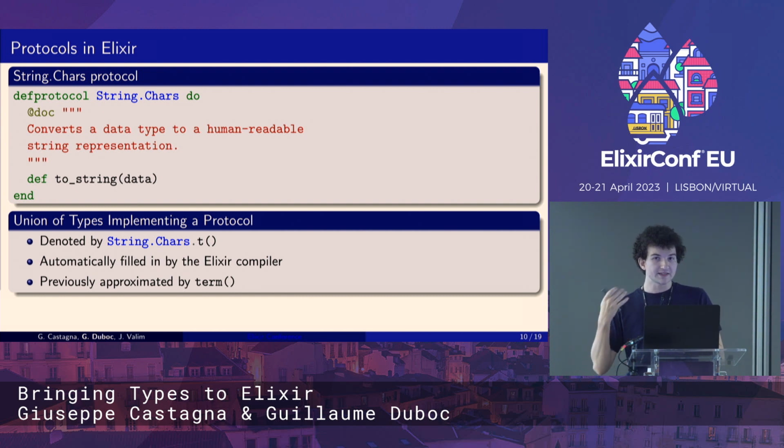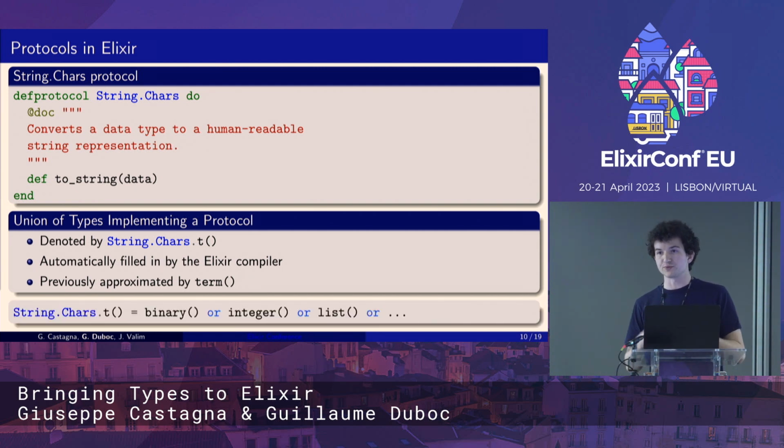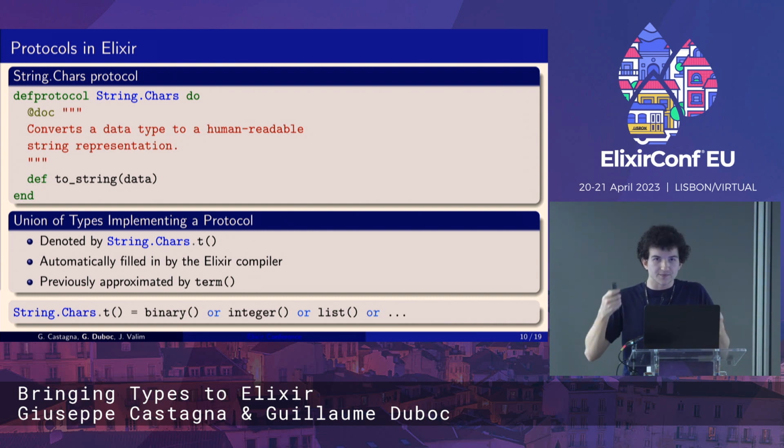In fact, this type is automatically filled in by the Elixir compiler, but currently it is approximated by term, by any type. But now we can use a precise union type to represent exactly the union of all the types that implement the to_string protocol. That would include the base types for which it is defined, strings and integers, but also some custom types for which you would define to_string.